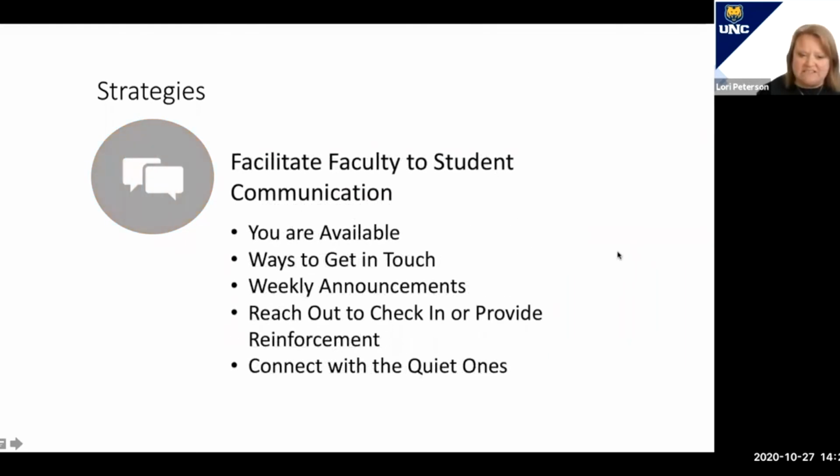And Corey talked about the importance of that consistency in routine and understanding the expectations of our community. Facilitating the faculty to student communication, letting them know when you're available, the ways that they can get in touch with you. I also want to talk about accessing those students that I call the quiet ones, the ones that maybe during synchronous sessions or discussion boards, you're not seeing a lot from them, reaching out to them and letting them know how you value their input and how you want to see them more engaged in the process.